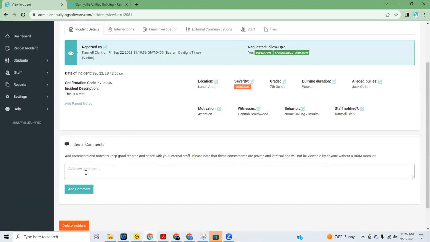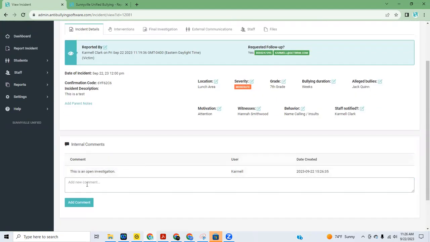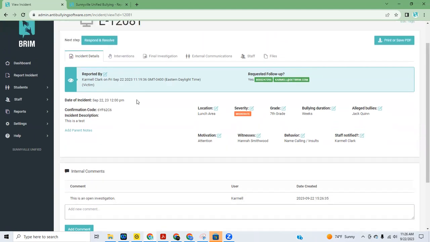Now, every single page has internal comments that are kept in chronological order. So we'll go ahead and put in some comments on here. This is an open investigation, and we'll add that comment. And this will follow each particular page so that whoever's involved in the investigation is going to be able to see the internal comments that are made on that particular report.